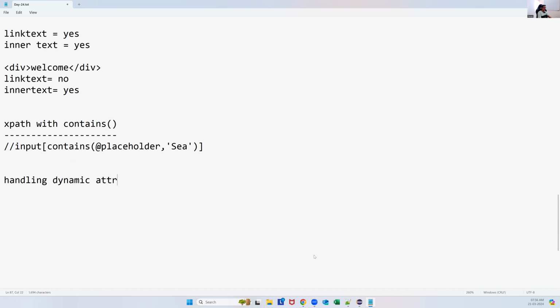Handling dynamic attributes. Dynamic attributes means the attribute values keep changing at runtime. So if you use some ID in the XPath, the same ID will not be there at runtime, and then the XPath will definitely not work. In that case, how can we handle this? Let me explain with some examples. You can also tell me the answers.